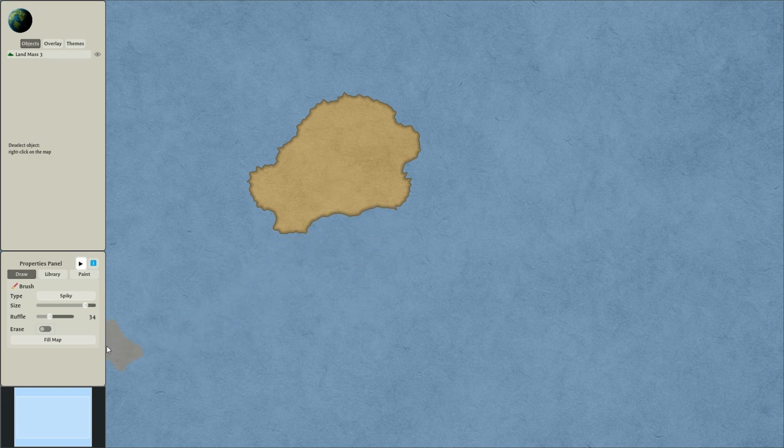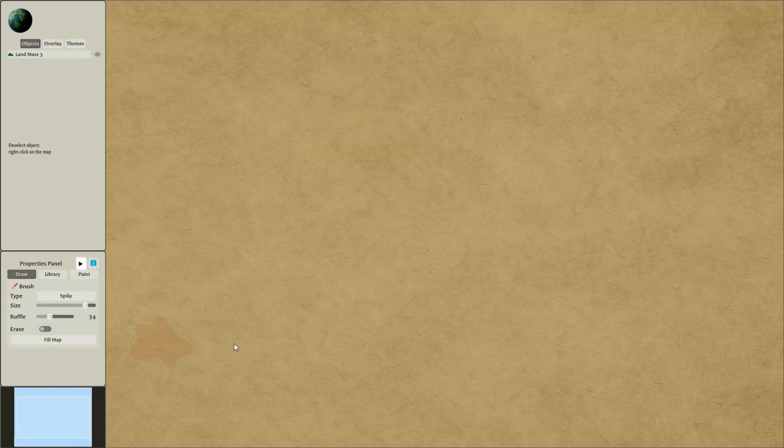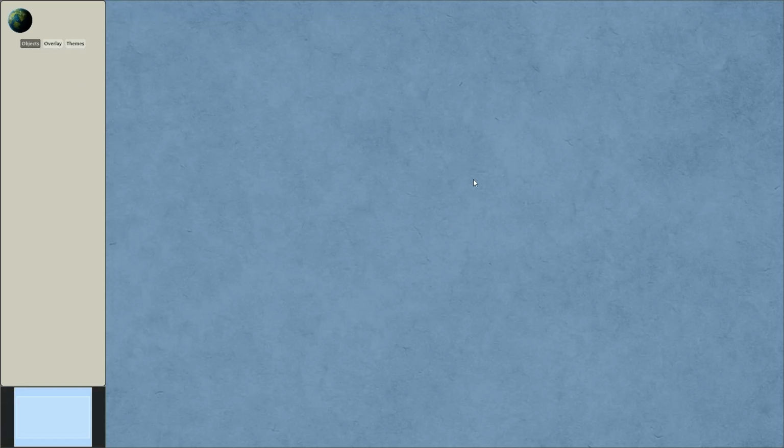We can also fill the map entirely with land. Just clicking on this button, you see now everything is land. We can still remove land, so this could be an ocean or a lake. And we can delete this entire land if we are not satisfied with that. Let's do that and let's start fresh.